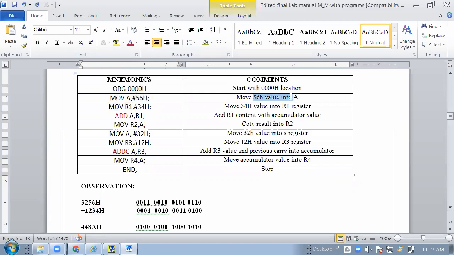Move 56 into the accumulator. Then 34 is transferred to R1. After that, you have to add this: add A comma R1. R1 contains 34 and A contains 56. After the addition, you will get the value, which is stored into the accumulator. You know that after the addition, the value is stored into the accumulator.